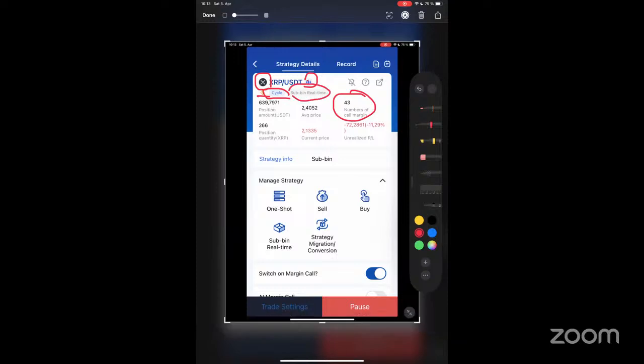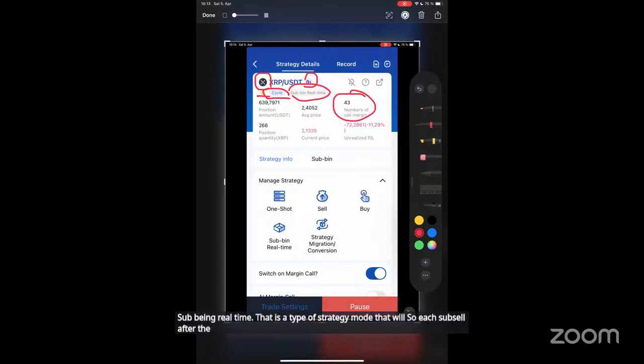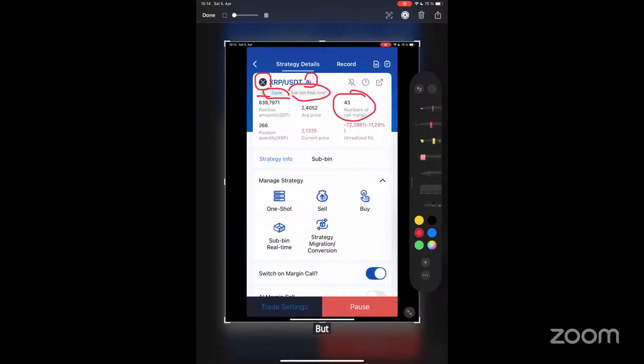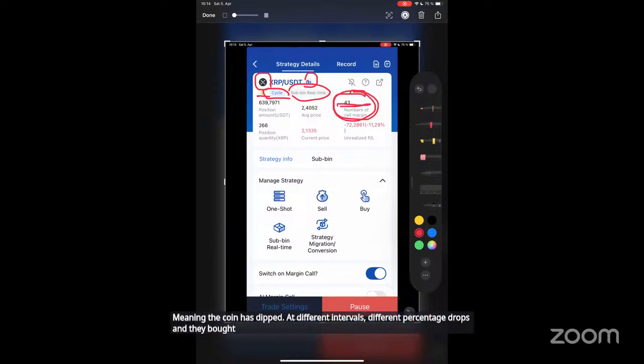Sub being real time, that is a type of strategy mode that will sell each sub sell after the fourth call and will be giving me profit single basis. Like if it sells fit call, it will dump the profit. If it sells sit call, it will give you profit and capital. It's in that order. Okay. But the other ones I'll explain later. So 43 margin calls, it has done 43 margin calls currently, meaning the coin has dipped at different intervals, different percentage drops, and it bought this number of call margin.